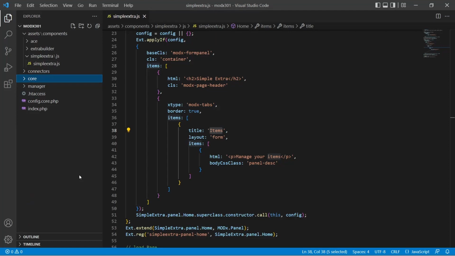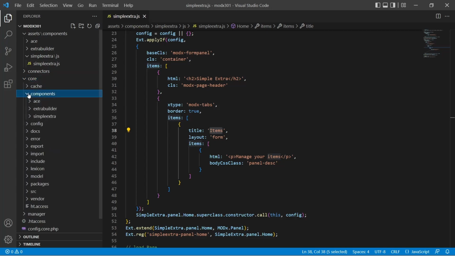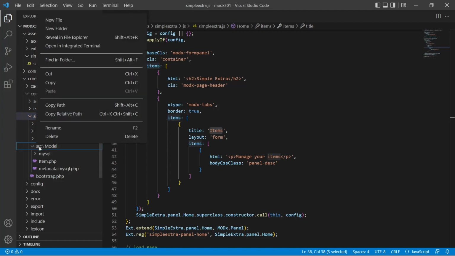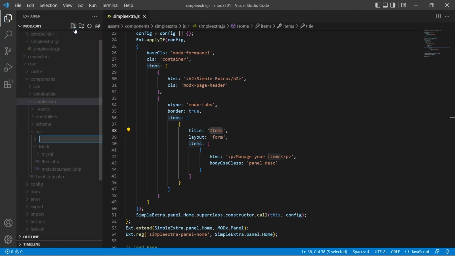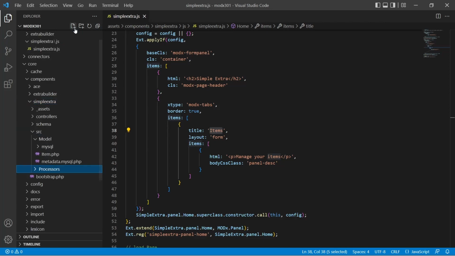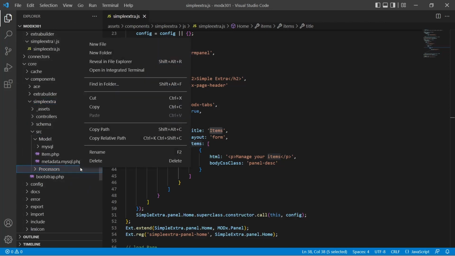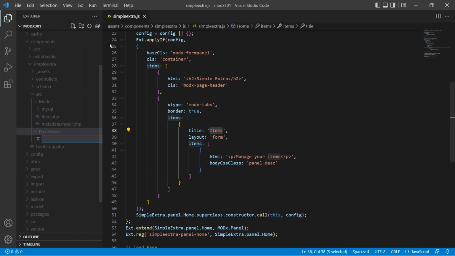A processor is executed when you make an AJAX request. Let's create a simple processor. Under Core, Components, Simple Extra, src, create a new folder Processors. Then create a new file sample.php.